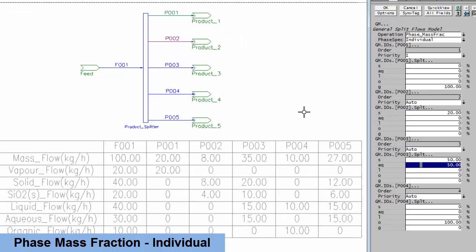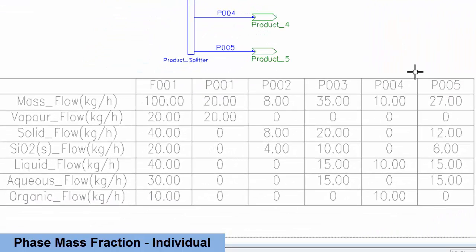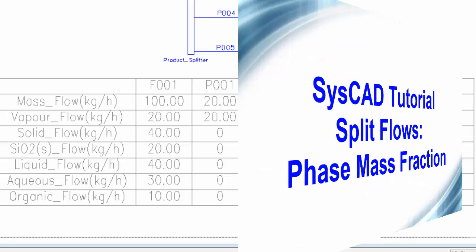Push run, and let's have a look what that looks like. You'll see in P004, it's taken all the organics. No aqueous, but just the organics. So this way, you can even split between aqueous and organic. So that's phase mass fraction, both total and individual.